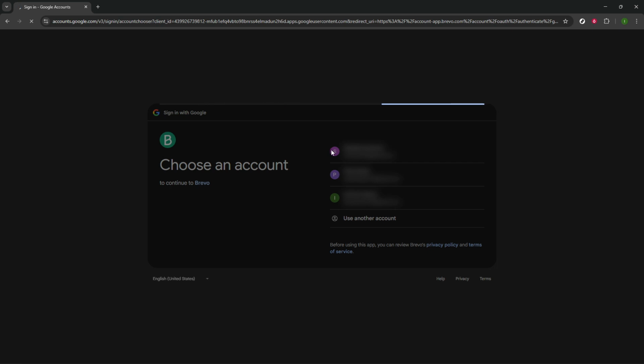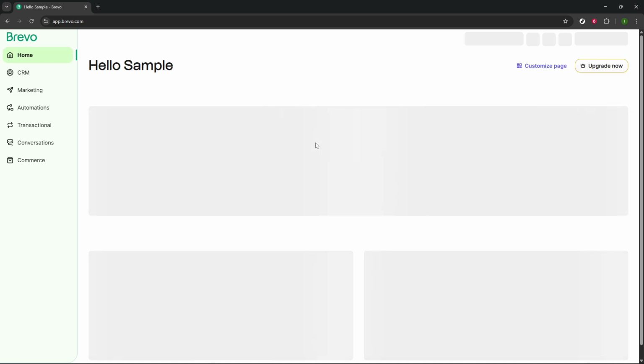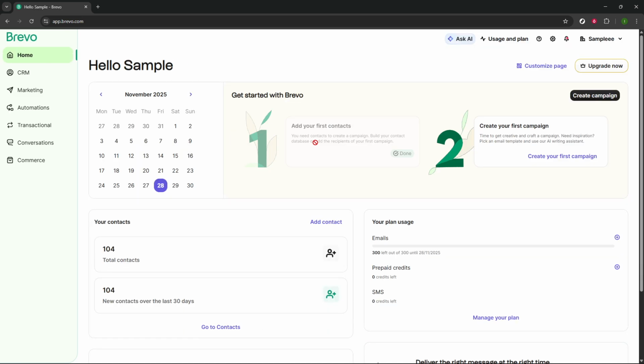Start by opening your browser and heading to the Brevo login page. On the sign-in screen, choose Sign In with Google. If your Brevo account is connected to Google, this is the quickest way in. If you typically use another login method, simply sign in the way you normally do. The rest of the process is the same once you're inside your account.